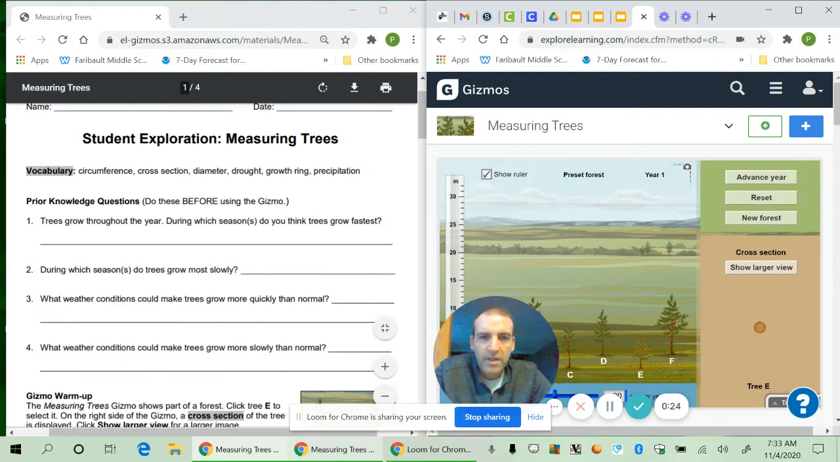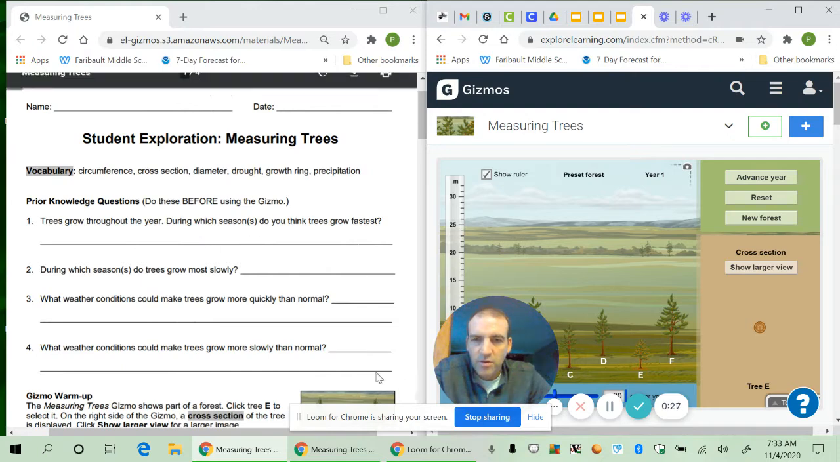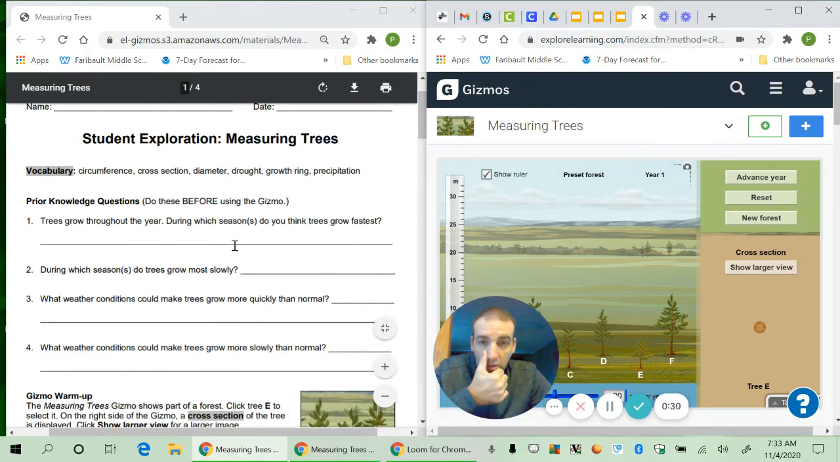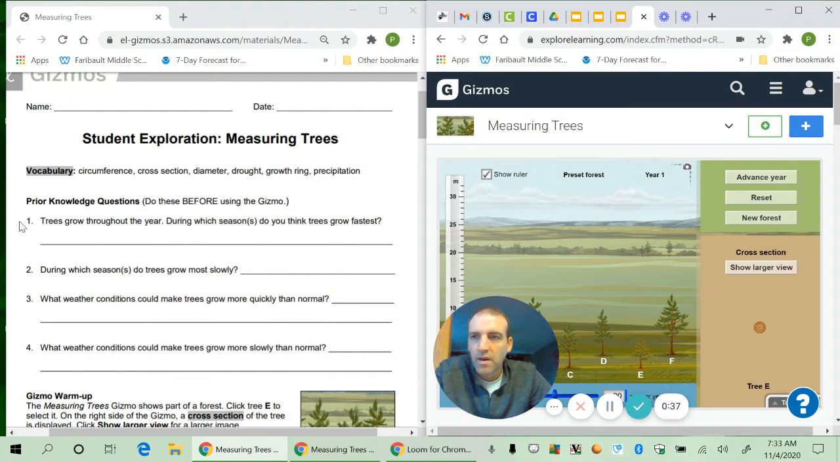And so, like all gizmos, if you look on the left-hand side of my screen here, it starts with some prior knowledge questions. And so these are ones that you don't even need to look at the gizmo for. Maybe you could even do them before you log in. And if you need to just guess, then you just guess. This is based on your prior knowledge. So we've got 4 questions here, just asking you maybe a little bit of information about what you know about trees and how weather conditions can affect them. And we're not going to be doing the full gizmo that gets into these weather conditions. We're just focusing on some measuring practice today.